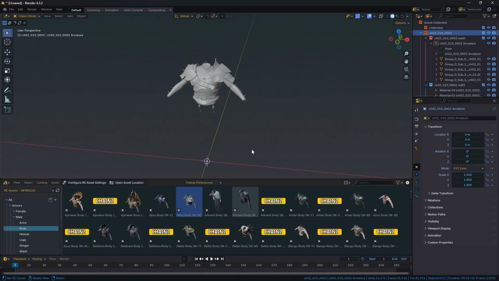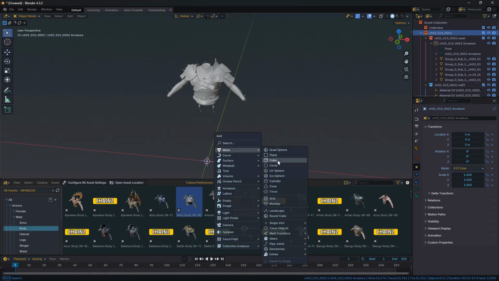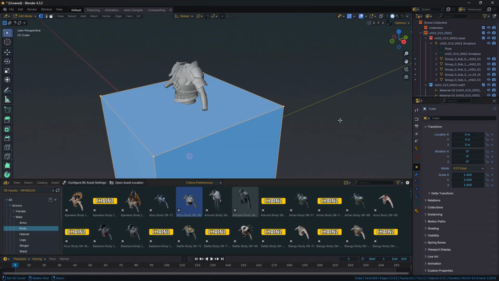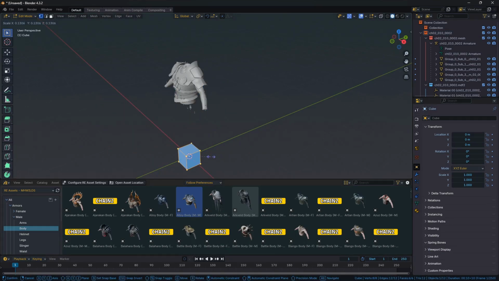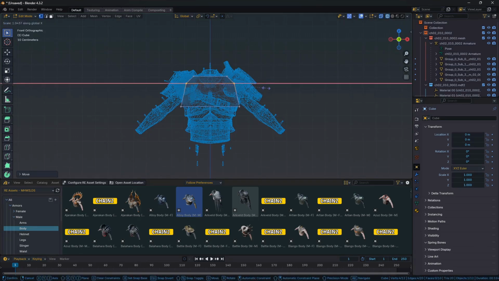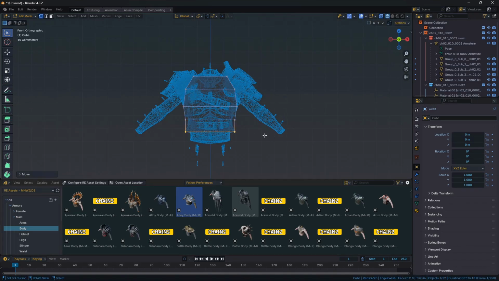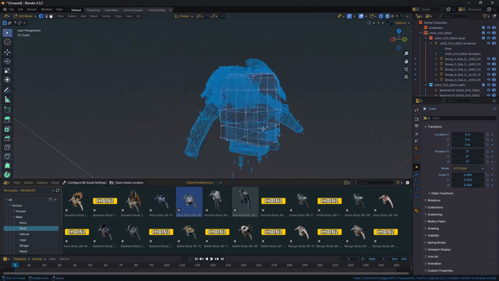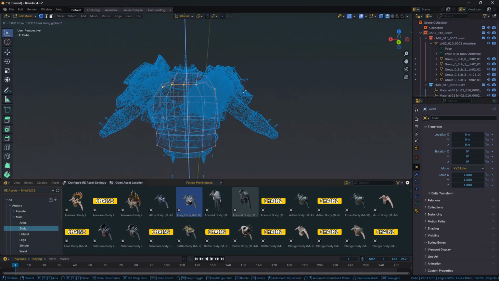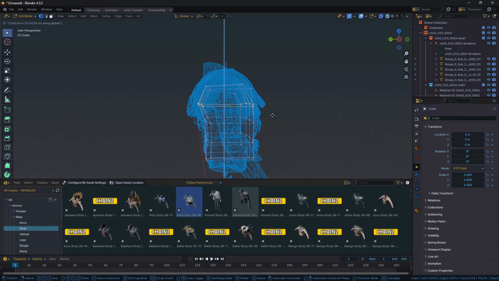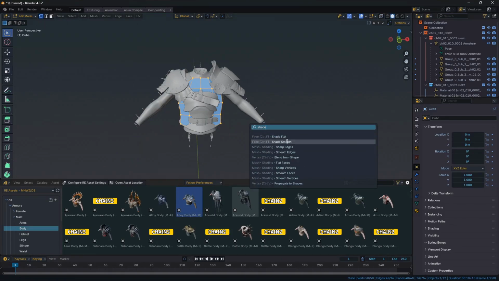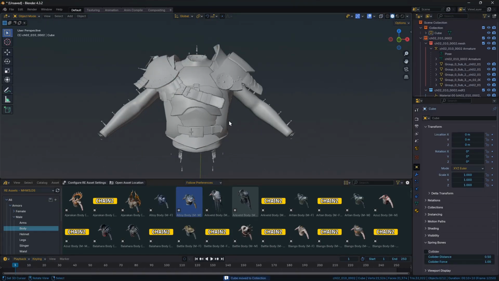So what I'm going to do is really quick, I'm just going to make a placeholder mesh, nothing fancy, just to show the process and how it goes. Okay, so messy placeholder just for representation.